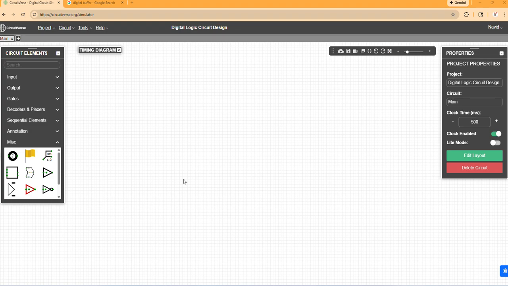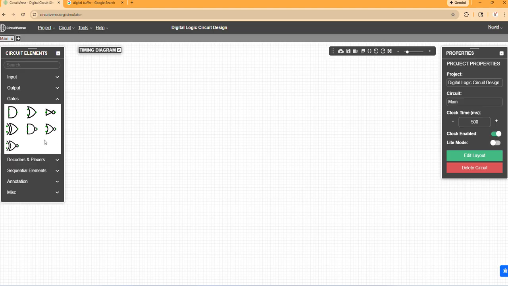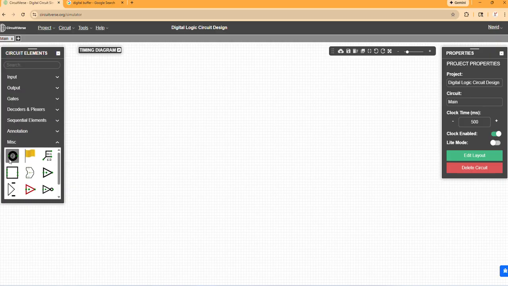I want to show you how a buffer works and what a digital buffer is. Unfortunately, CircuitVerse doesn't have a digital buffer. I can't see any digital buffer in miscellaneous elements. There is no digital buffer.